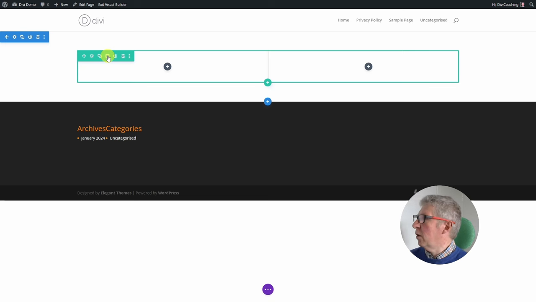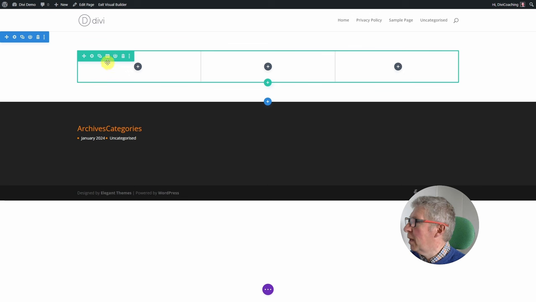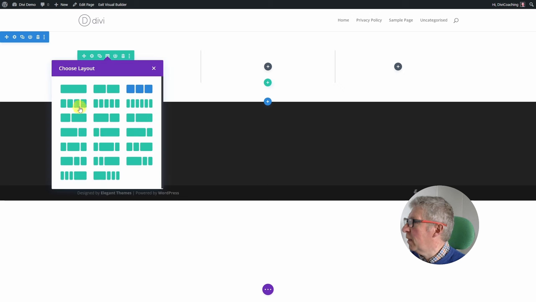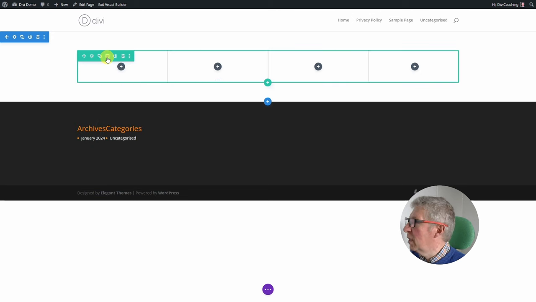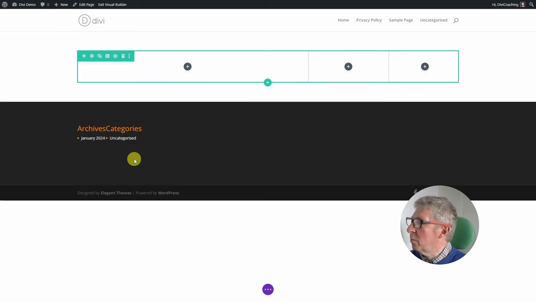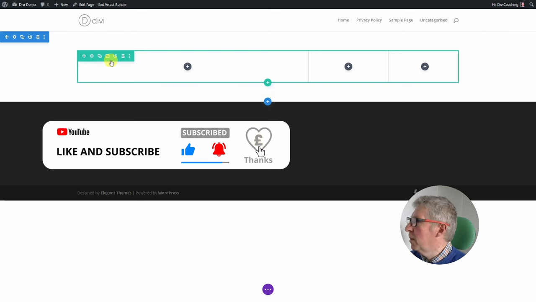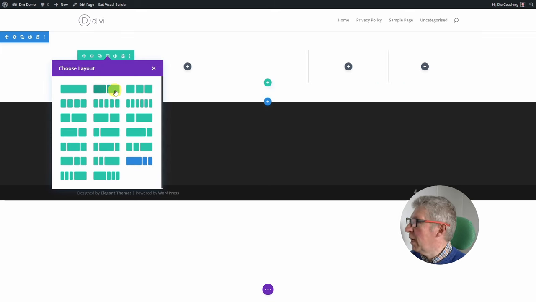Again, you can change the column structure. If you want to make this a three column row, it's very easy to do that by going into this settings icon here, and you can go up to four columns. There's all sorts of weird and wacky combinations of columns. If you choose this one, for example, you end up with this wide column on the left and the two smaller columns on the right. So lots of flexibility in Divi to lay things out how you want. I'm going to go back to my two column layout.